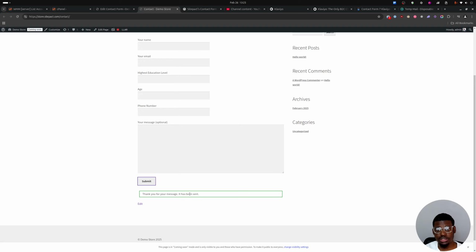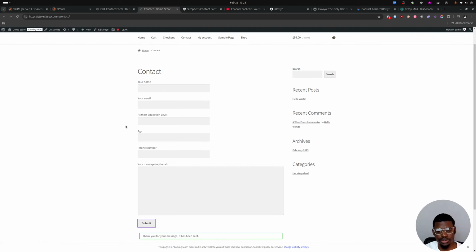Okay, and just like this, the data should go to Klaviyo. However, a very important thing to note here is that if you have double opt-in enabled in Klaviyo, then the data will not yet be in the list. The user will need to first click that double opt-in link that they receive in their email.